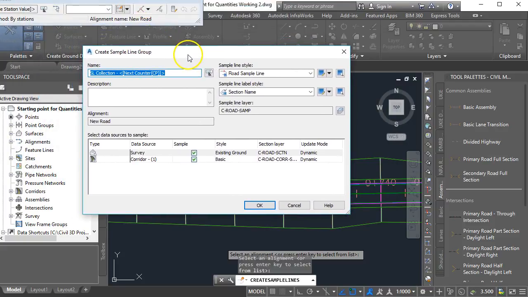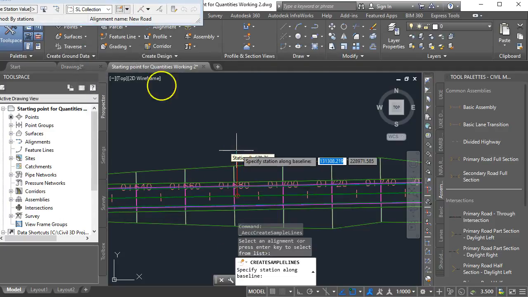And now what I have is the sample line group dialog box. So I'm going to just double check all of this. It's going to be called sample line collection number 1. Sample line, road sample, section name, all of those things are going to be pretty much acceptable as the default settings. And the data sources, there's going to be two of them. There's going to be the survey, which is the existing ground surface, and there's going to be the corridor, which is the feature lines that make up the corridor. So I'm going to go OK to that. I don't need to change anything.